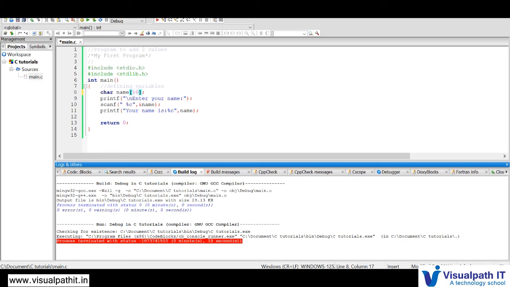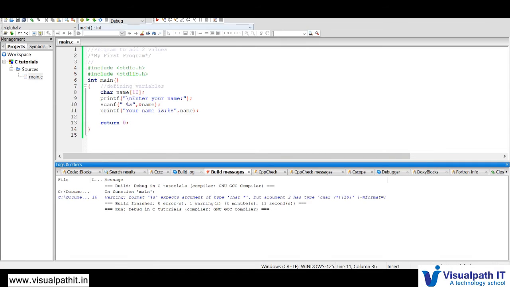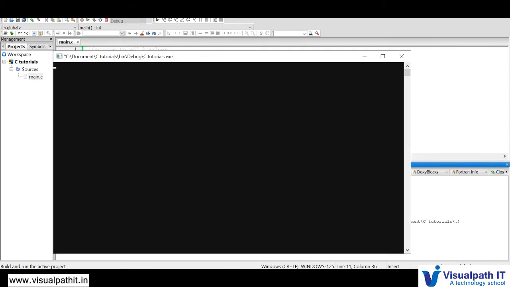If you want to scan that, it should be %s and name. So this bunch of code will input your name. You can input your name and it will show you your name on the computer screen. So let's build and run this code. It asks for your name. You can put your name. I put my name in here. As you can see, the console output is there with my name.